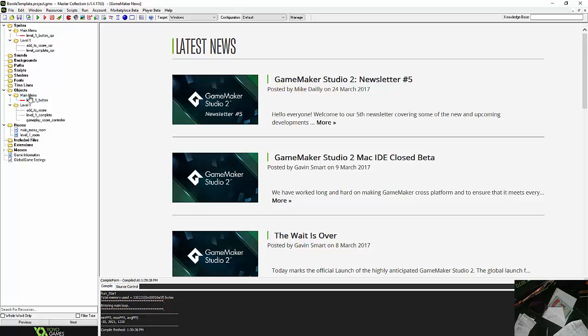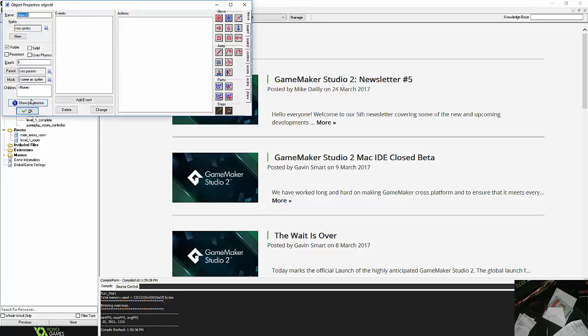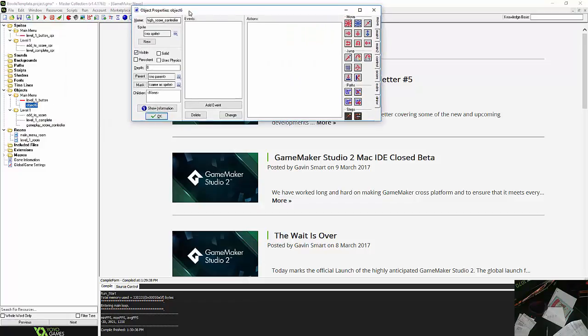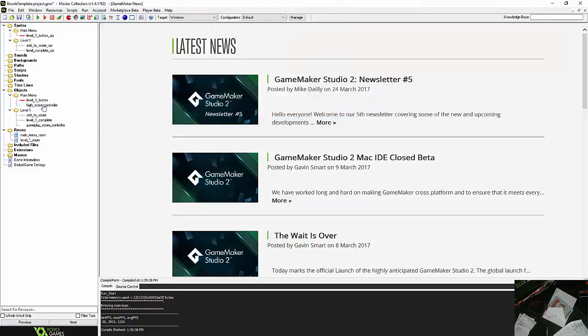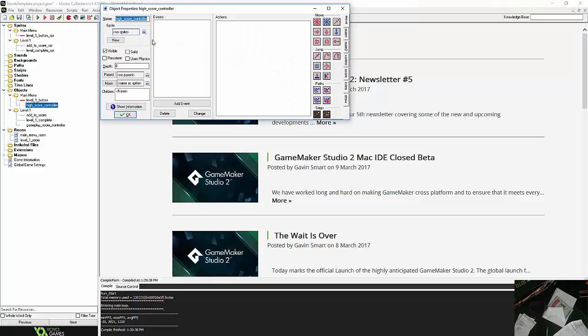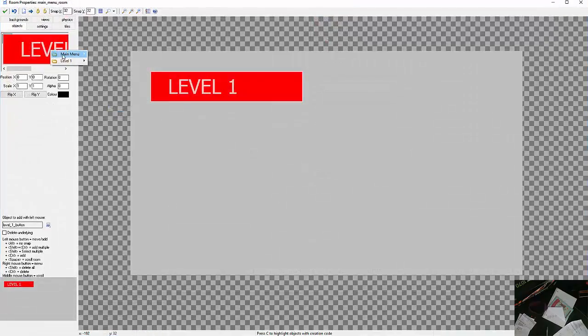To do so, I'm going to create one object here. Now this is part of the real lecture, and I'm going to call this the high score controller. I say keep it open, and then I click OK so it renames it, otherwise GameMaker has a problem with it. Then I go into the main menu and put that thing into the room. There's my high score controller.